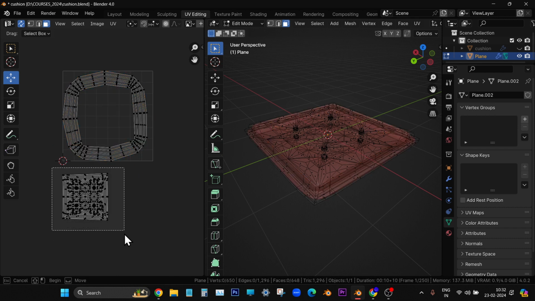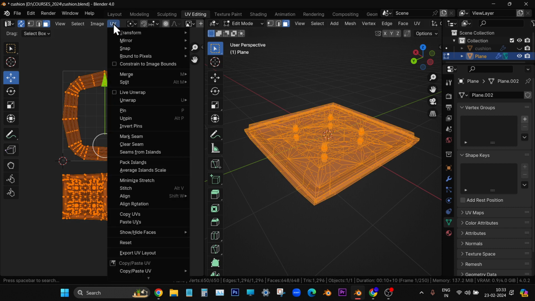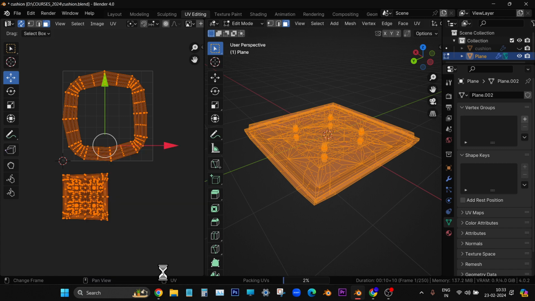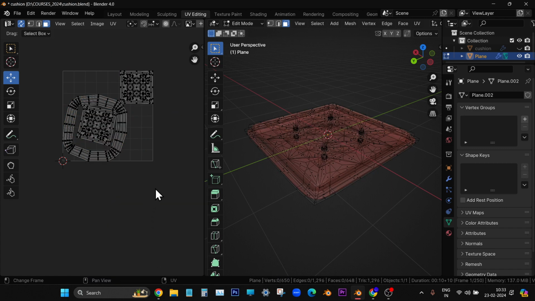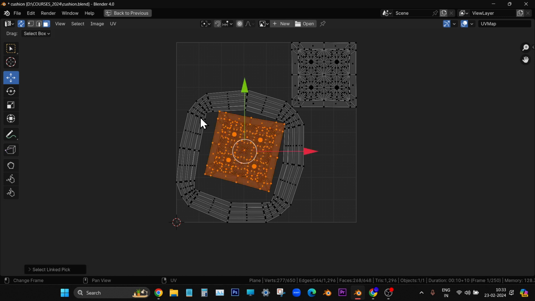So I just pack all these islands inside the UV space. I've selected all of them and choose pack islands. Say OK for the default settings. Yeah, it has done. Now we have to place this guy manually.